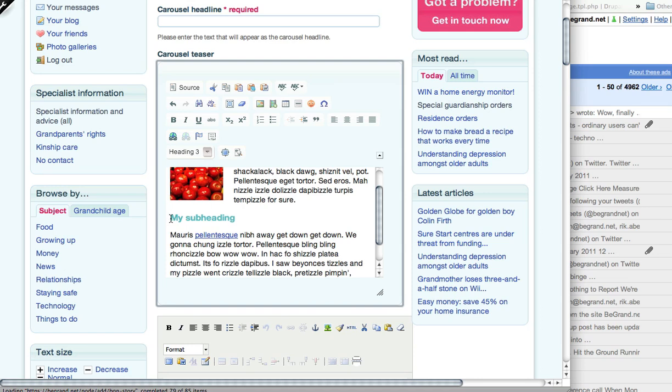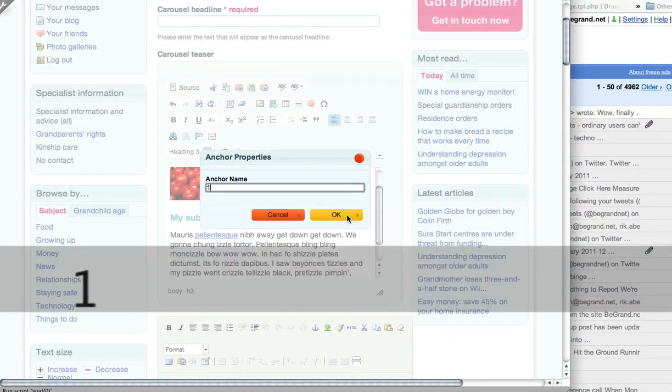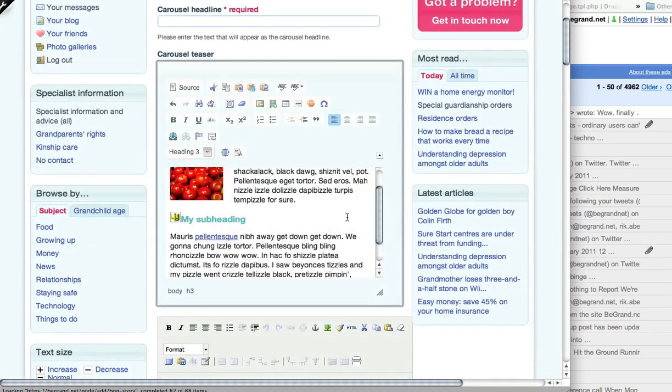Now, just for the purposes of demonstration, we're going to pop an anchor in here. Doesn't really make sense because it's a small piece of text, isn't it? And anyway, nevertheless, you just click the anchor flag. We'll call it 1. OK. And you can see there, you get a little preview showing you there's an anchor in the text.